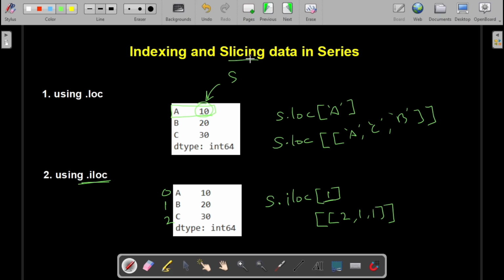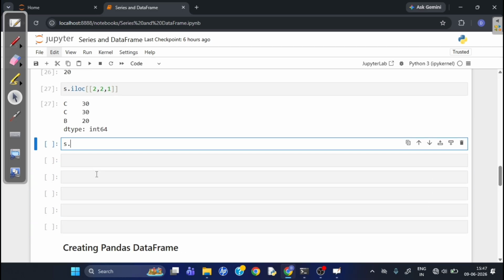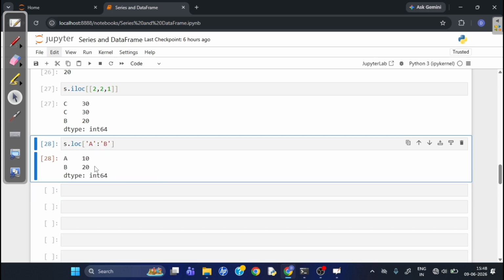Now if we talk about slicing, we can pass the indexes in this way. Say for example, from b colon c. It tells me to select all the entries from index B to index C, whatever there is between them. So let us try to do that. I will write s.loc from A to say B. It will select from A to B. For now we don't have anything between them, so it will just select these two.